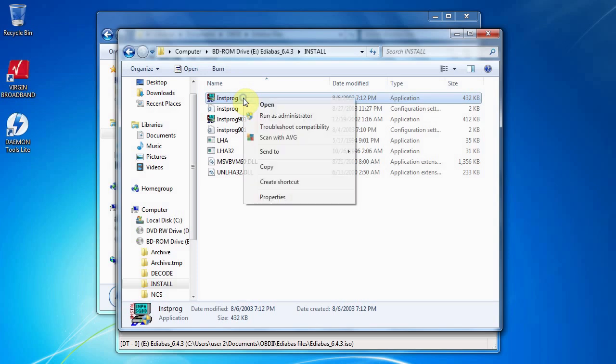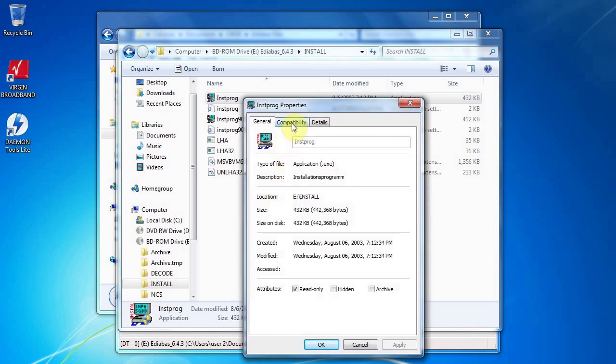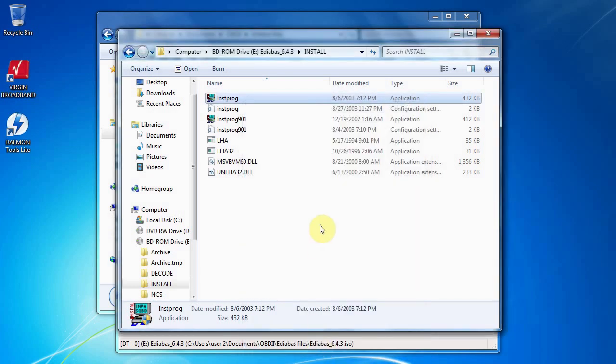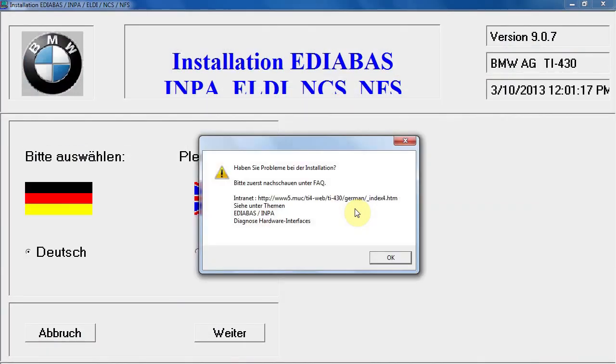This top one up here, InstaProg, we want to right click that, run down to properties, go to compatibility, and run this program and set it up for Windows XP Service Pack 3. Okay, and we'll just click OK on that. Once we've done that, on Windows 7 or Vista, you want to be able to do that. If you're already on an XP, then you won't need to do that because you're on an XP. Let's double click that. Get the program running.